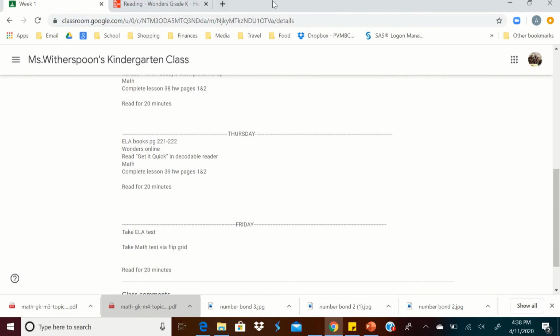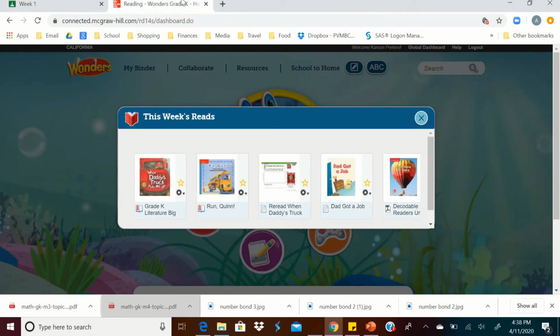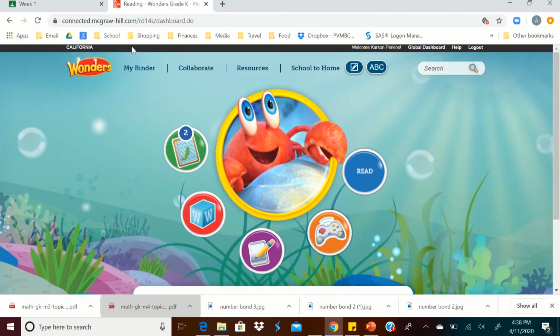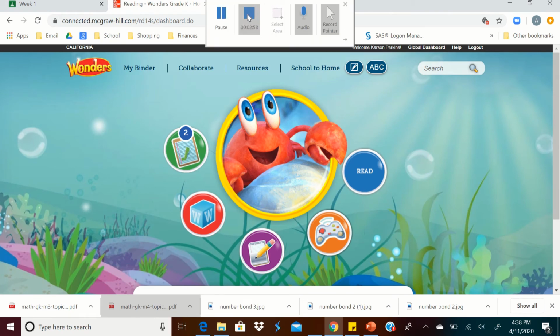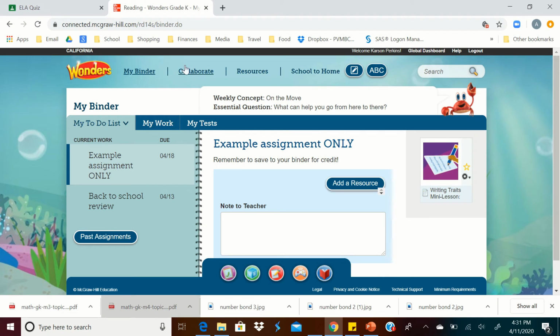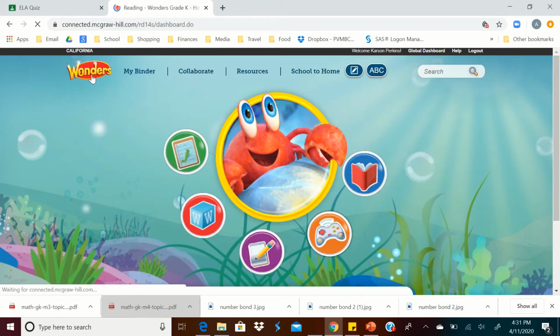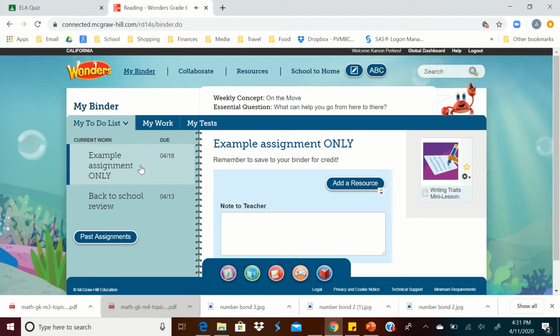And then let's go ahead and go back to your binder, and I'll explain everything about how you save your work in your binder. So everything is going to be saved into your binder. I have made an example assignment only just to show you what this is going to look like. Now I'm going to go back really quick to see that instead of 1 assignment, it's 2 assignments. So always make sure to see the number, because that'll tell you exactly how many things they need to do.